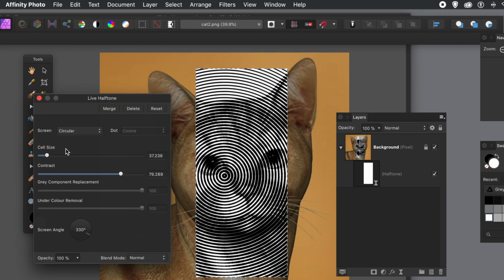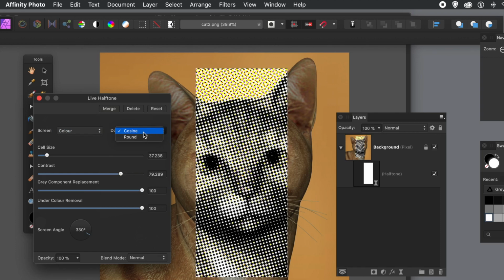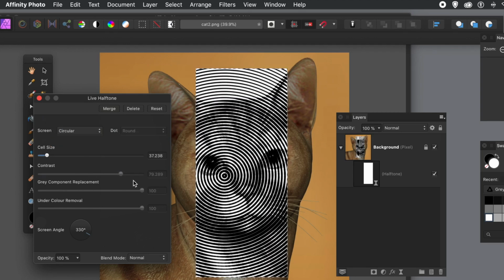Also, there's a screen circular effect. Unfortunately, you can't move the origin point of the circle. Now, that would be nice. Doesn't appear to be any feature to allow you to move that central bit. Now, obviously, dot is not available again.